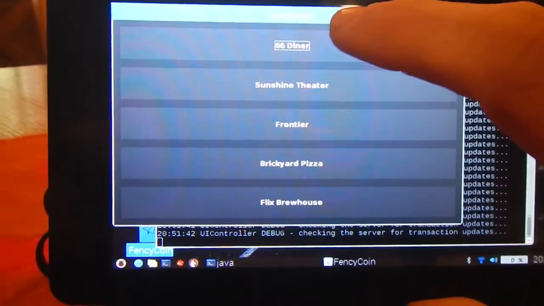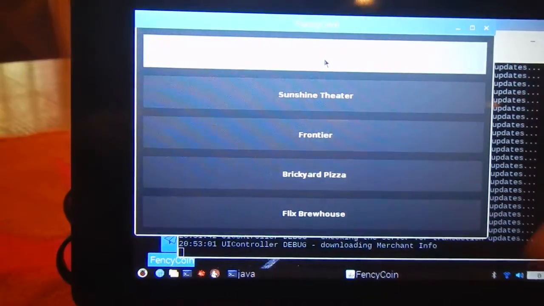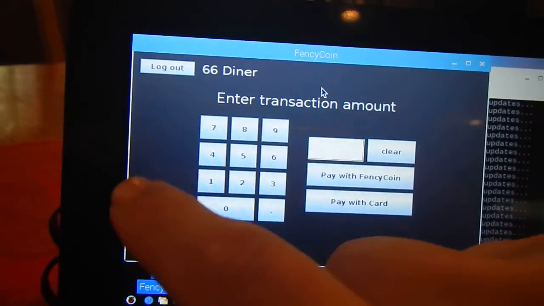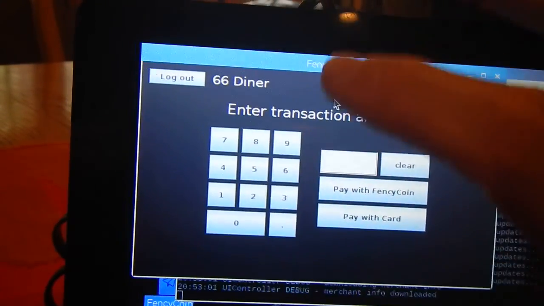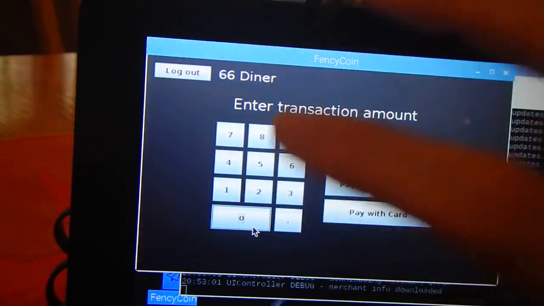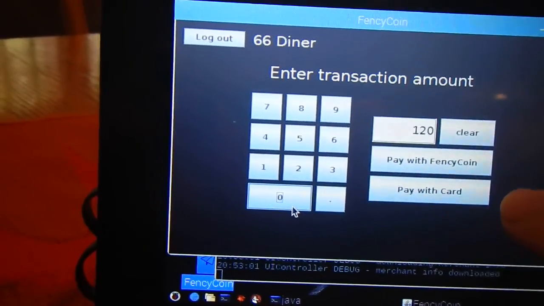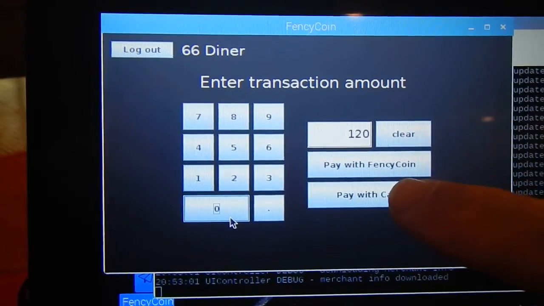So what we're going to do in the beginning is go over here to this device that's going to let's simulate a Route 66 diner here, and let's say that I take a bunch of friends out to dinner and it costs $120, and so we've got pay with FencyCoin or pay with card. We're going to pay with our credit card.